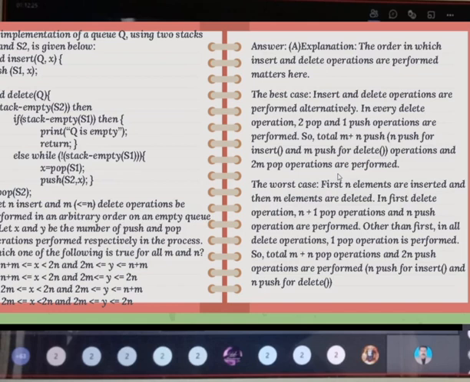Today, we saw what is meant by data structure and we discussed it with this.